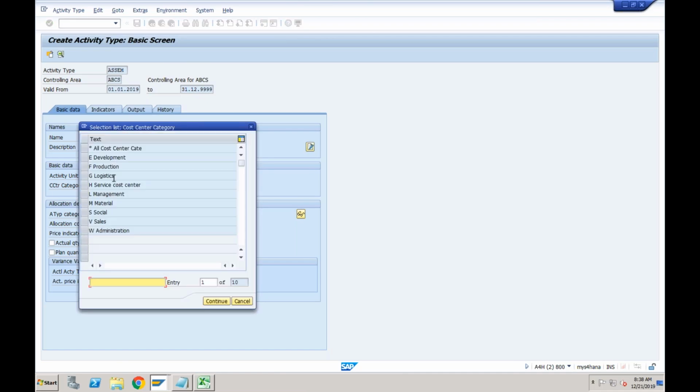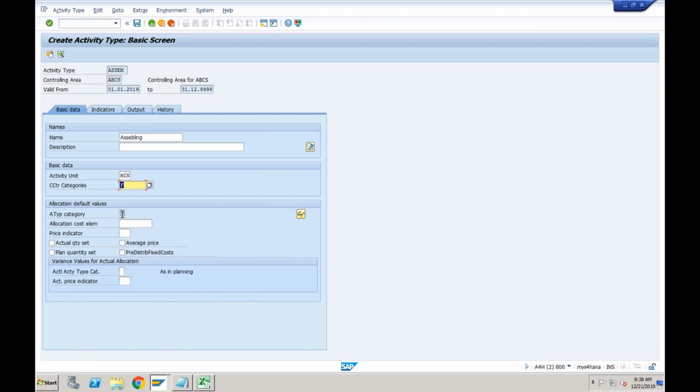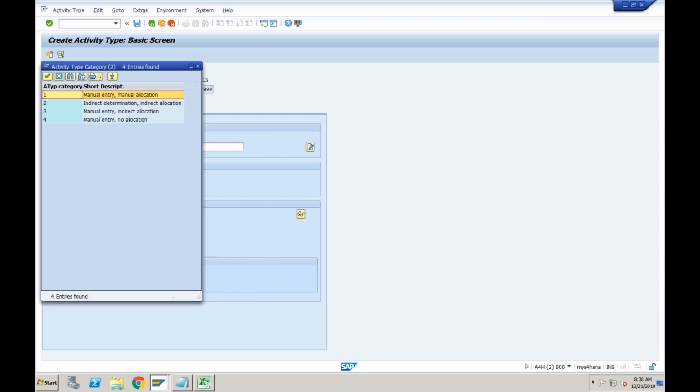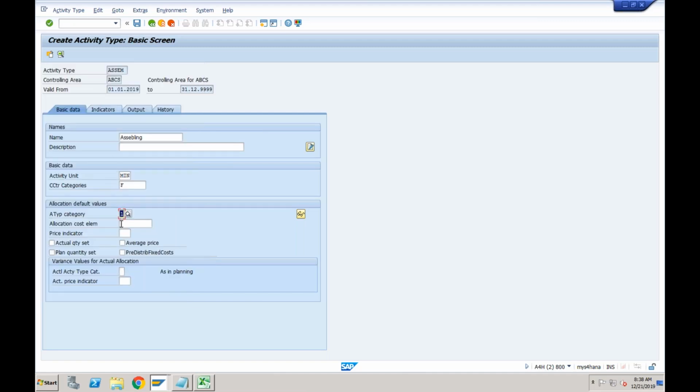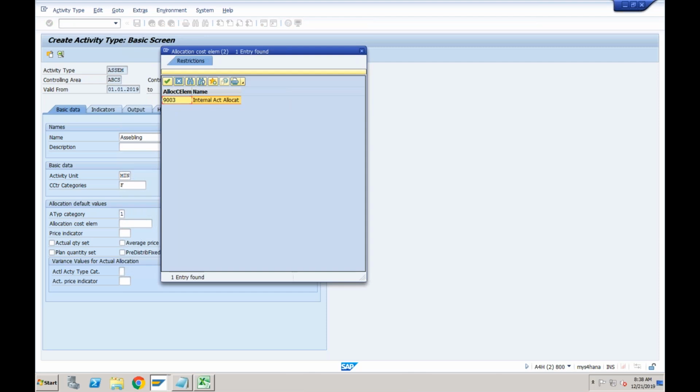Okay, cost center categories, which cost centers can provide this? So this is going to be only production. Okay, activity type category, I told you last time to use manual entry, manual allocation. So we'll continue to use that, and allocation cost element. Okay, so if you remember last time also, whenever we created the activity type, we need a cost element, secondary cost element of type activity allocation. So if you do F4, yes.